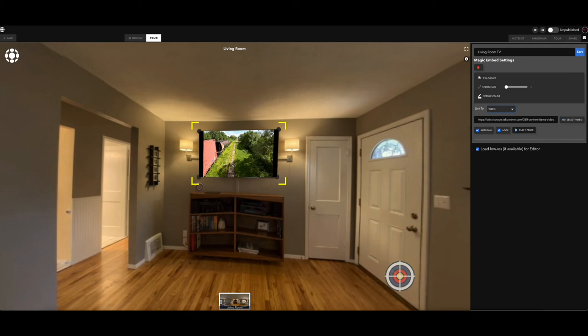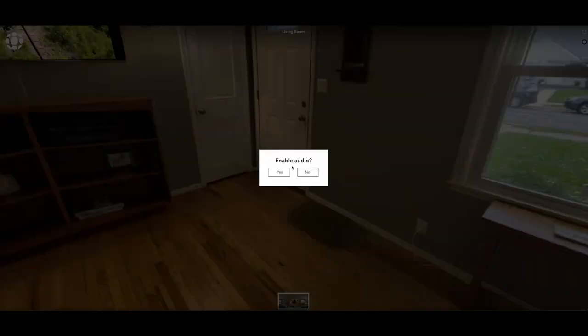And that's how you check it in your editor, just to make sure everything is working properly with your video. Otherwise, you can come up here and hit preview. And then you're going to get an option to enable audio or not. I'm going to go ahead and hit yes. Now, this is a nice feature to have in case your viewers just don't want to listen to audio. So I'm going to hit yes anyway, just because it's cool music.